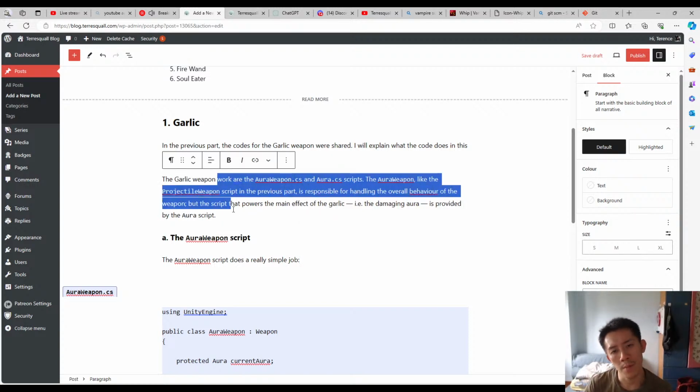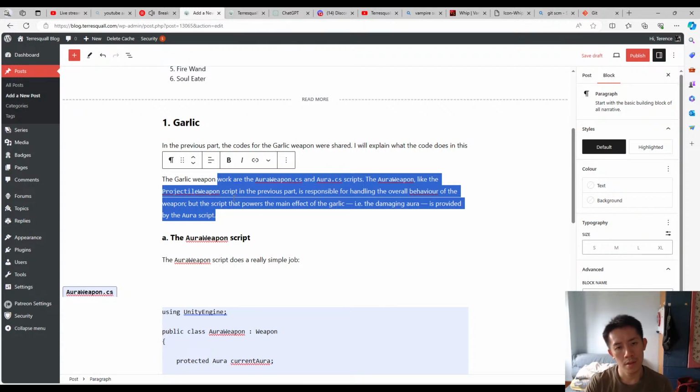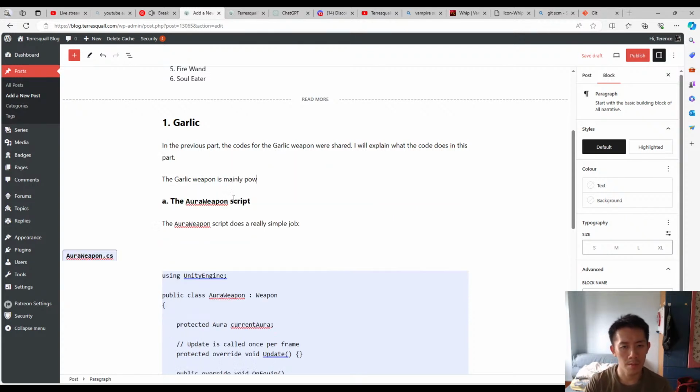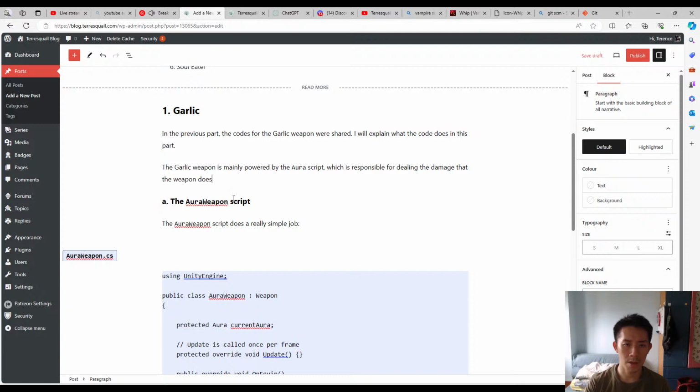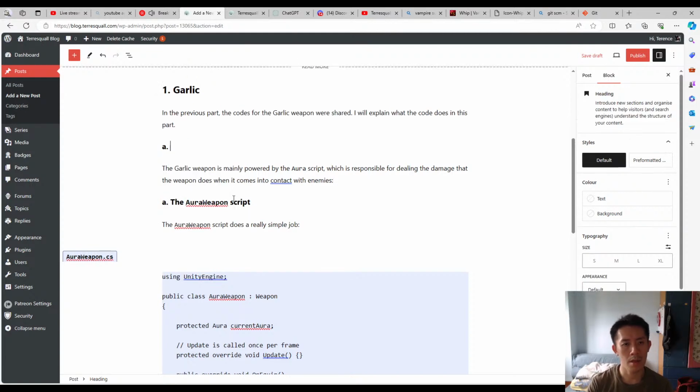The garlic weapon, trying to rephrase this to make it sound simpler. The garlic weapon is mainly our script that uses the aura script, which is responsible for the dealing of damage. The damage that the weapon does when it comes in contact with the aura script.